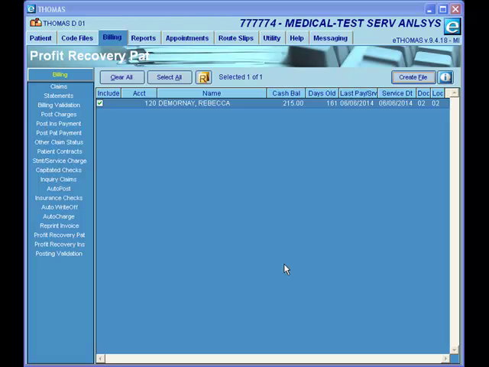I hope you've enjoyed learning how to run the Profit Recovery Patient module, create the start file, create the stop file, and send both the start and stop file.